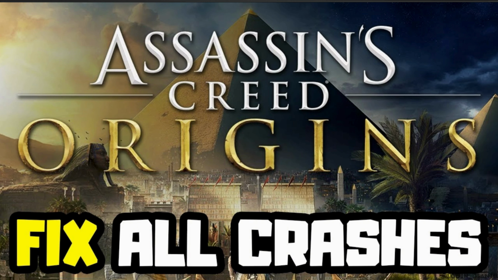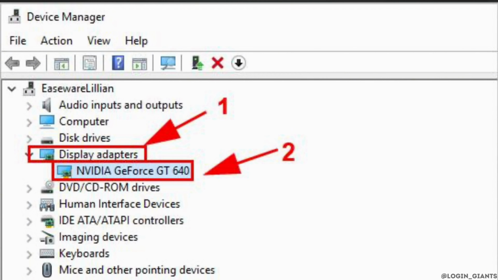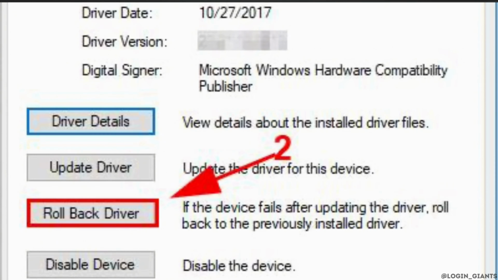Now the next thing you want to do is roll back your graphics card driver. In order to do so, on your keyboard, press the Windows logo key and R at the same time to evoke the Run box. Type devmgmt.msc and click OK. Double-click Display Adapters and double-click on GT640. Click the Driver tab and click Roll Back Driver. Then follow the on-screen instructions to restore your graphics card driver. Once it has been done, open Assassin's Creed Origin and see if it works.